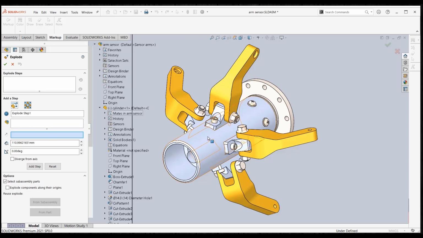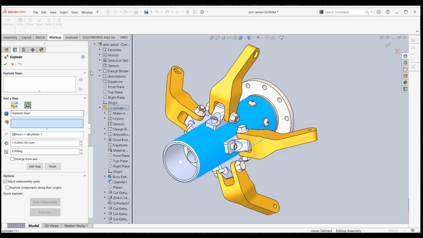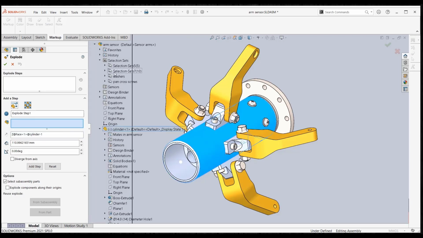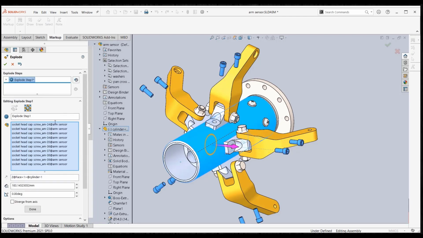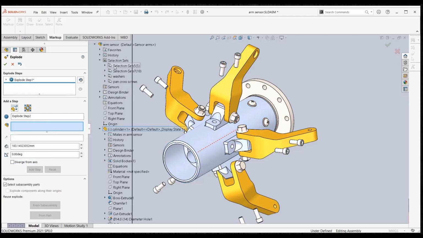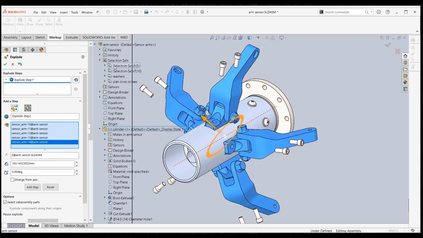So again, let's just do another radial explode. I'll go in and select the selection set for all the fasteners. And this time, when I pull it out and continue, I'm going to go in and grab the arms and pull these arms out.